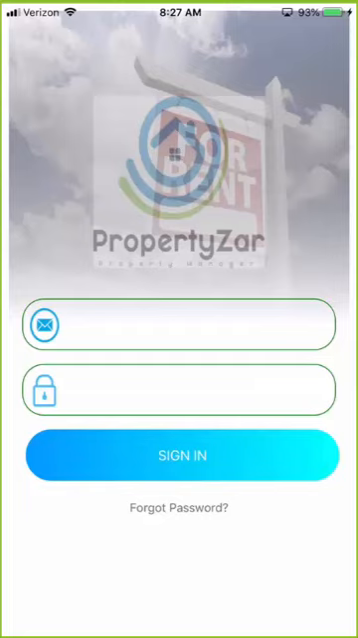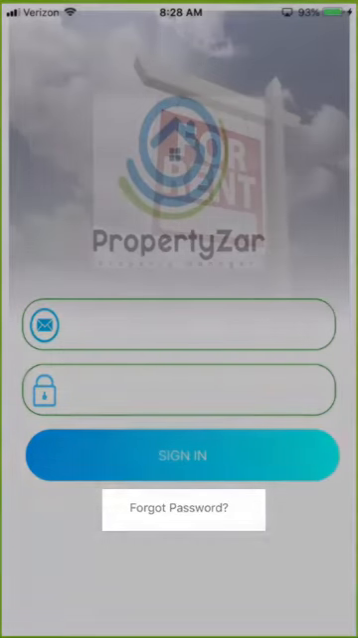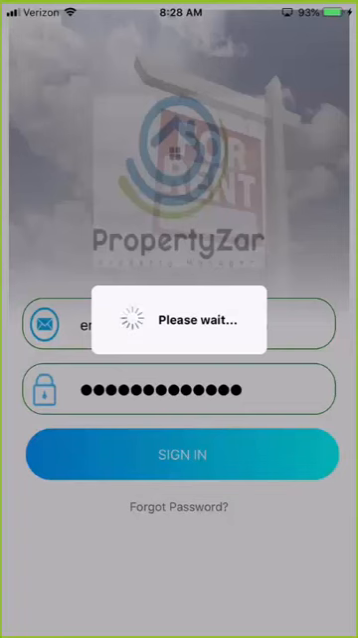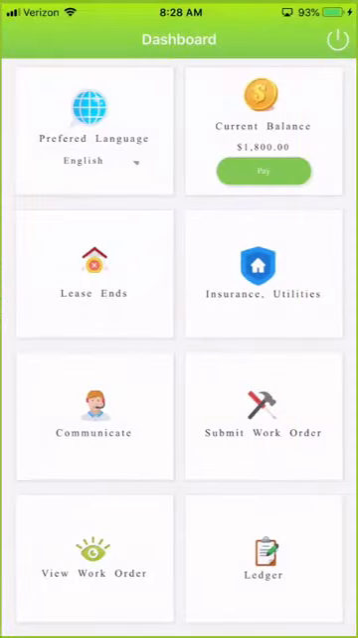If you forgot your password or need to reset it, click Forgot Password. That will generate an email that will be sent to you. If you don't get the email, check your spam or junk folder. Okay, I'm going to go ahead and log in. This is the home page after I log in.